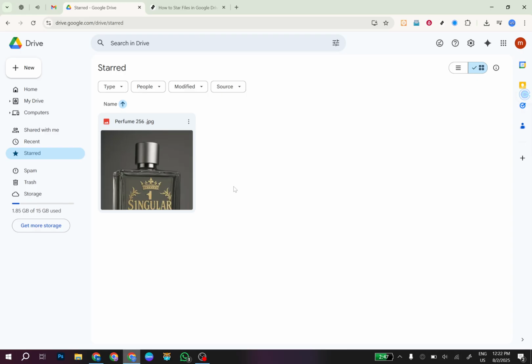And just like that, you now have a personalized section within Google Drive where your vital files are neatly organized and sharp for immediate access. This method streamlines your workflow and ensures that you spend less time looking for the right files and more time getting things done. Practice this a few times, and you'll find that it saves you so much time down the line.